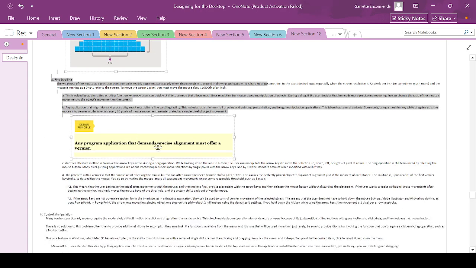Fine scrolling. The weakness of the mouse as a precision pointing tool is readily apparent, particularly when dragging objects around in a drawing application. It is hard to drag something to the exact desired spot, especially when the screen resolution is 72 pixels per inch, or sometimes much more, and the mouse is running at a 6:1 ratio to the screen. To move the cursor 1 pixel, you must move the mouse about 1/500 of an inch for this type of pixel. This is solved by adding a fine scrolling function, whereby users can quickly shift into a mode that allows much finer resolution for mouse-based manipulation of objects.